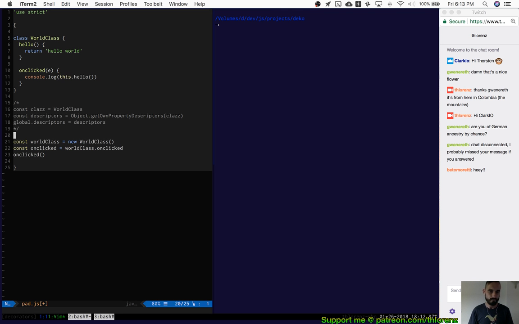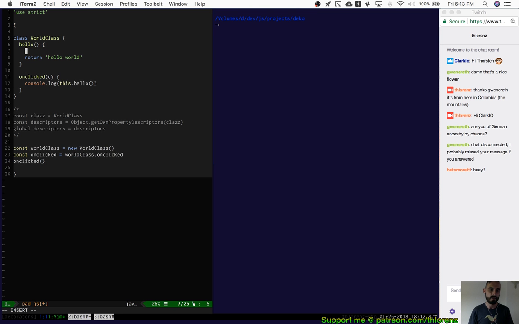However, if I want to pass the onClick function to an event handler, I would probably do it like this, right? Or a lot of times we say onClick equals this.onClick, kind of like, let's say, in a React kind of thing, right?